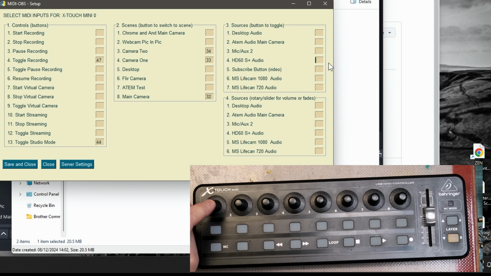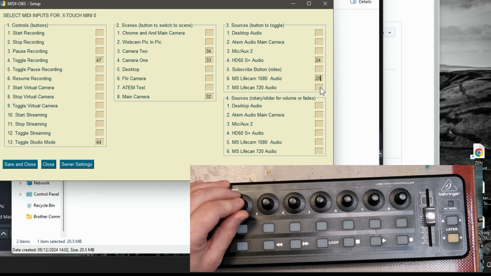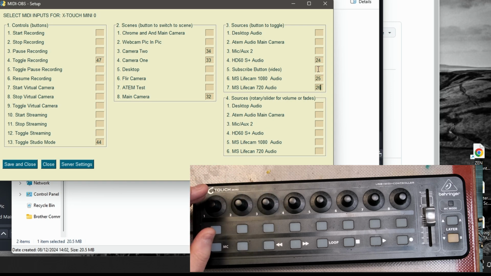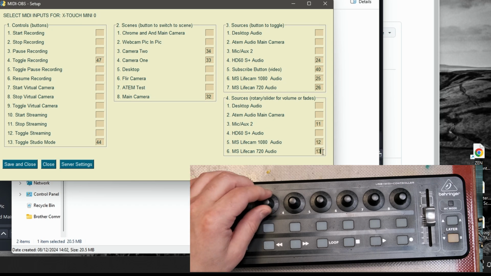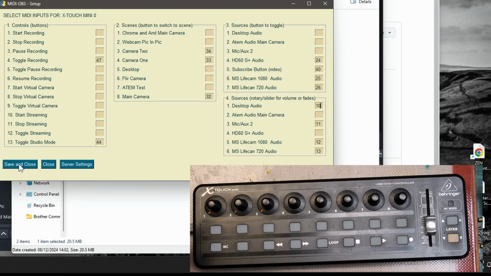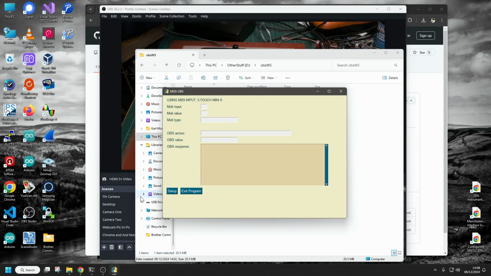So got that one on desktop. I can't remember which way around these are, so that one, and that one. We've also got a subscribe button, so that can go on MC, and that'll play a video. And then for twiddly knobs, we just select the one we want, twiddly knob, twiddly knob, twiddly knob. We can also use this slider. Let's put desktop audio on the slider. And then that's it for the setup. That's all saved in a little database, so once you've done it, you've done it.